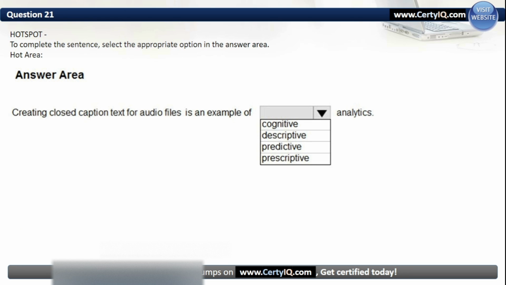Question 21. Hotspot. To complete the sentence, select the appropriate option in the answer area. Creating closed caption text for audio files is an example of dash analytics. Our options are cognitive, descriptive, predictive, or prescriptive. The correct option is descriptive.